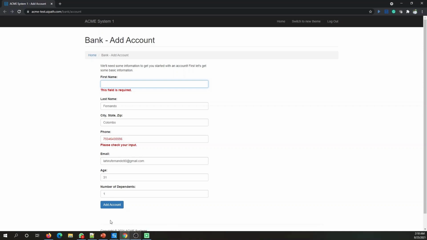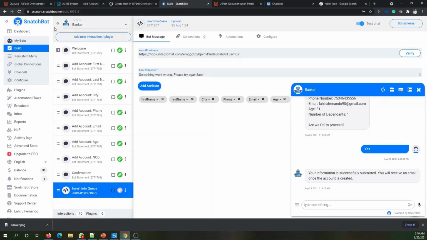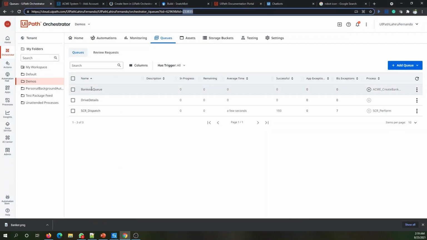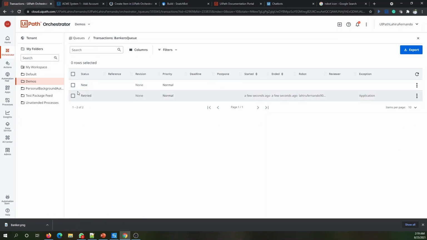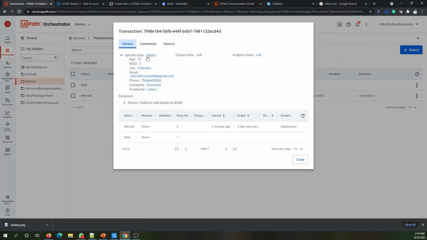So let's check the orchestrator as well quickly. Where's my browser? Yep. And over here in the bankers queue, let's click refresh, view transactions, and here we have the transaction. Yeah, so it got retried because I was kind of moving my mouse and everything. But you see how it works, right? This is our same information that we provide.